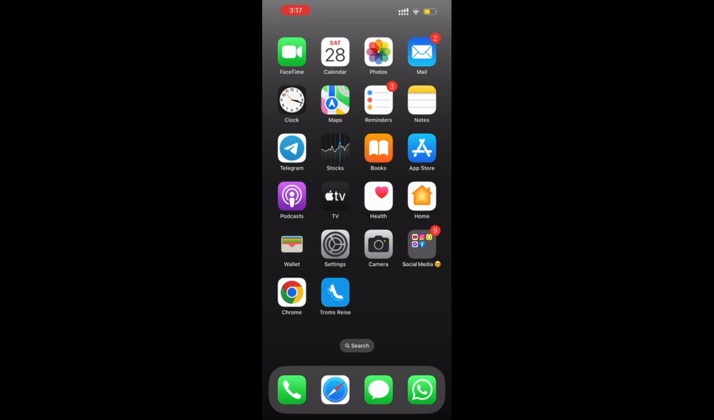In this video, I will teach you how to use guided access in iOS. Guided access is used to stick to one application on your phone. It is also called a guest mode.